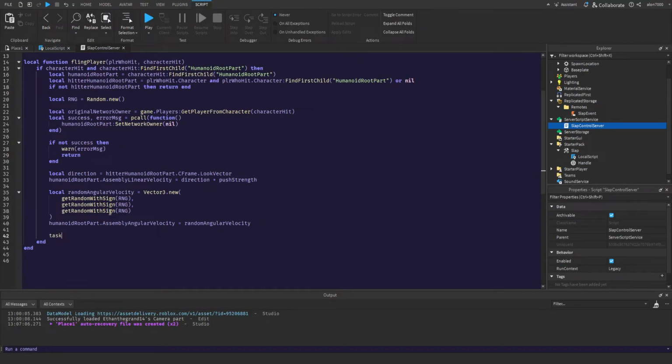Now we're gonna wait around 2 seconds, then reassign the network owner because we're already done with the fling. This is just because if the network owner is still nil, then there's gonna be a delay when the player walks. So you're just gonna make sure that the human root part's network owner is set back to the original owner. Okay, and that's it for this function.